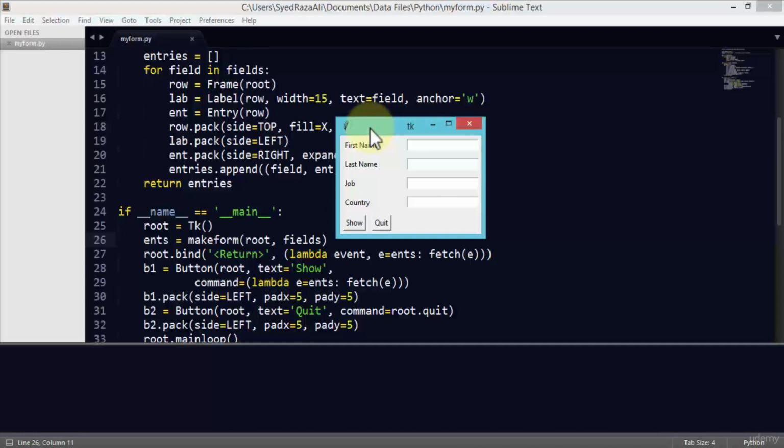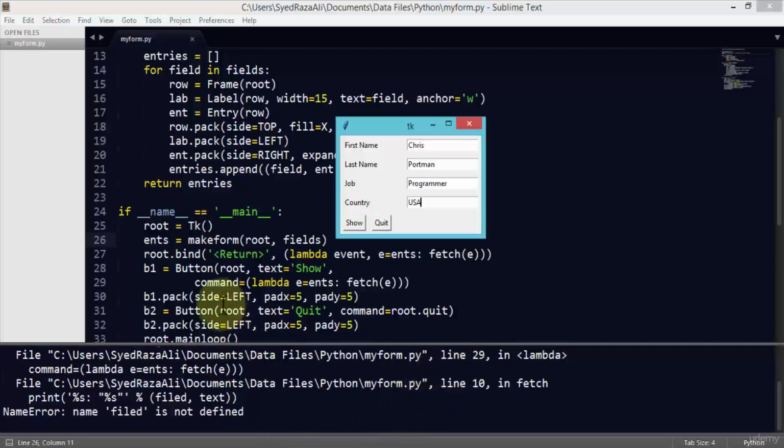Bring this in the center. So here are our fields. We have our first name, we have the last name, and we have the job and the country. And of course our 2 buttons, show and quit, that we created towards the end of our code. So let's test it out, see whether Python displays the output or not. So I'm just going to type a name here. I'm going to say Chris Portman, and the job is programmer, and the country's USA.